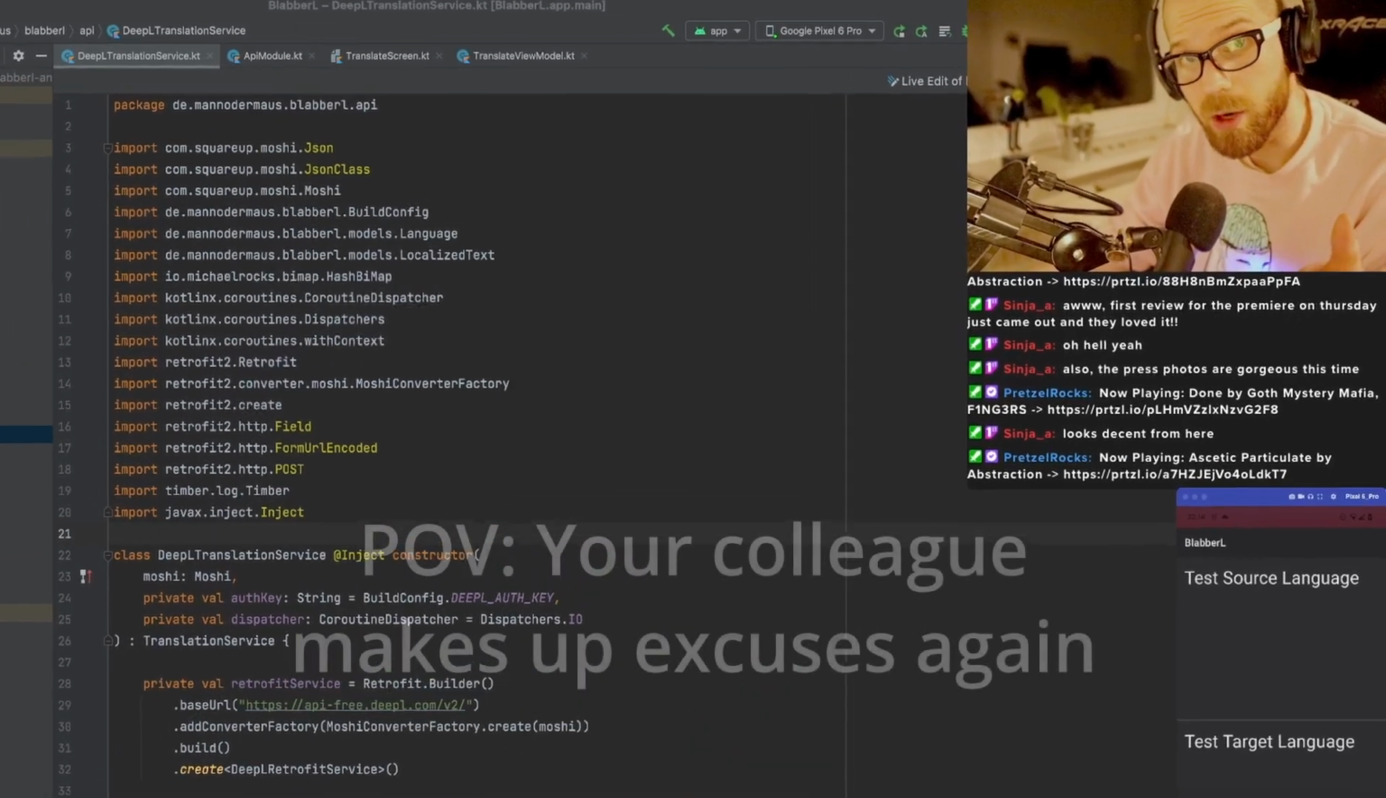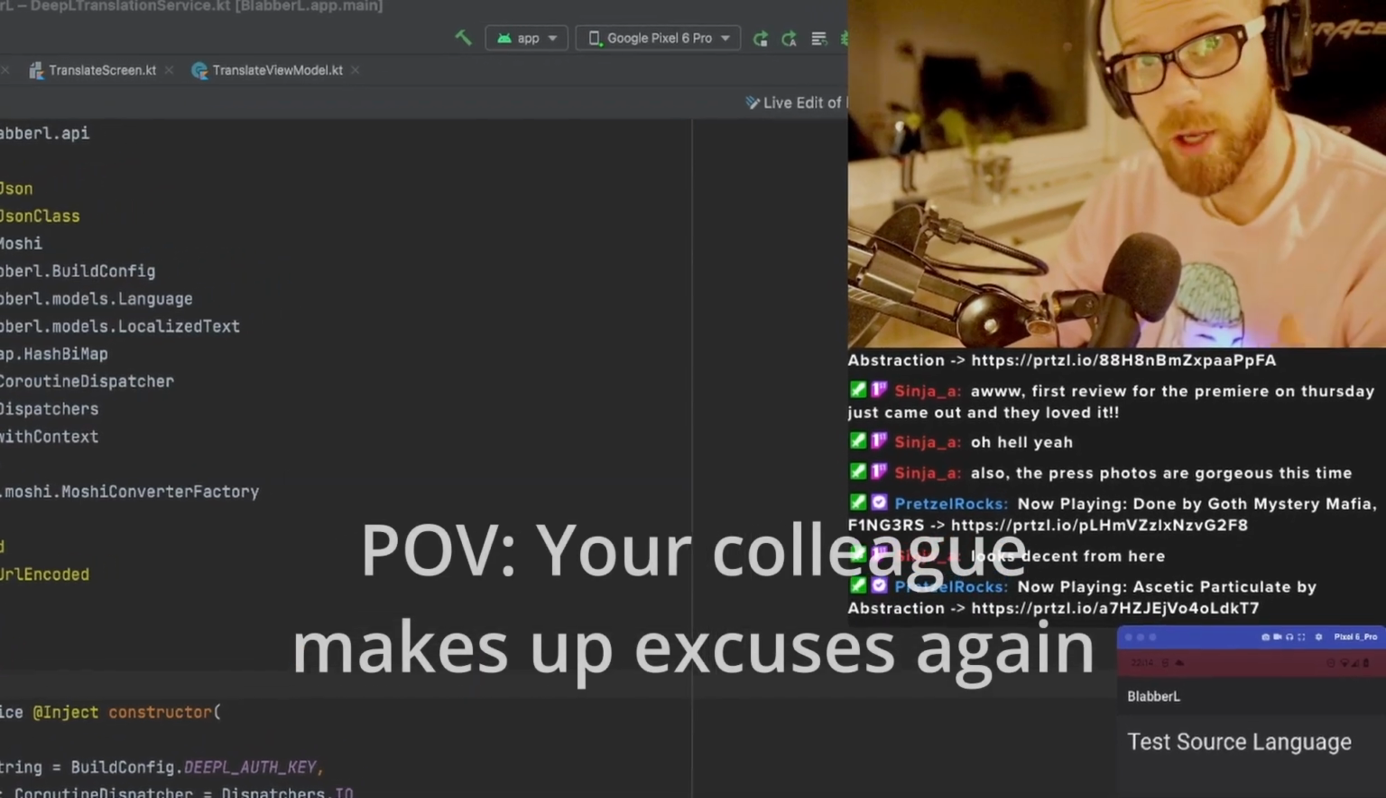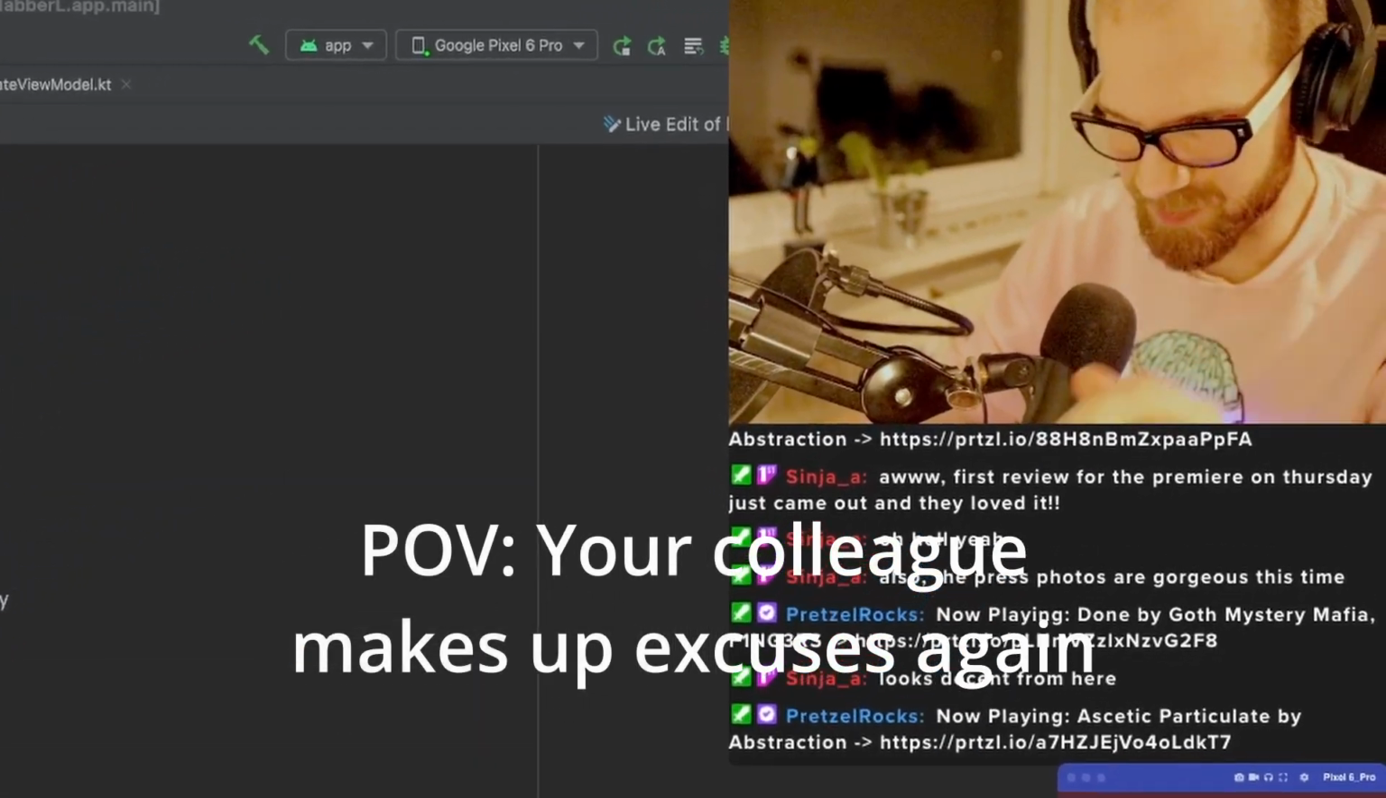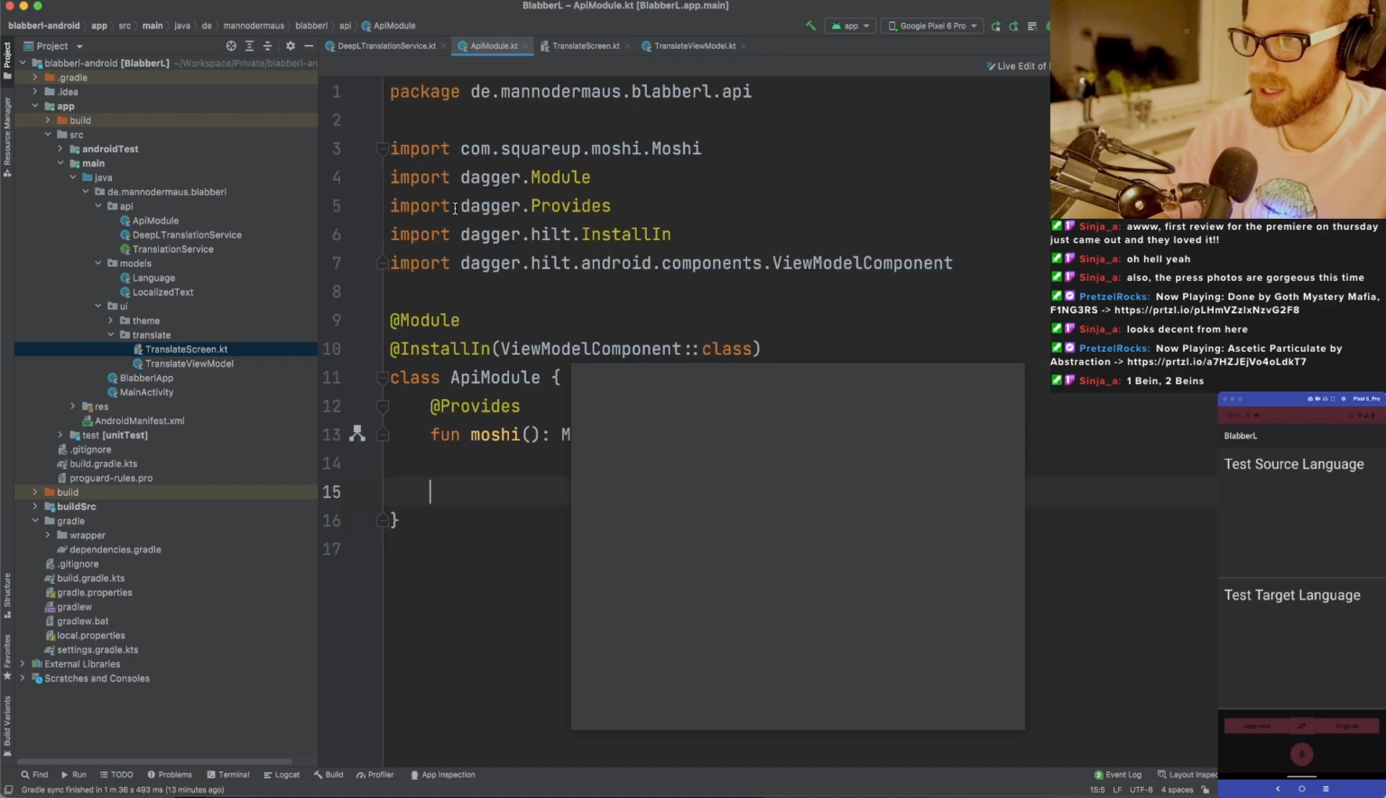Again, for my work projects, for my clients, I use Koin. So Hilt is not something that I see every day. One bind, two binds.